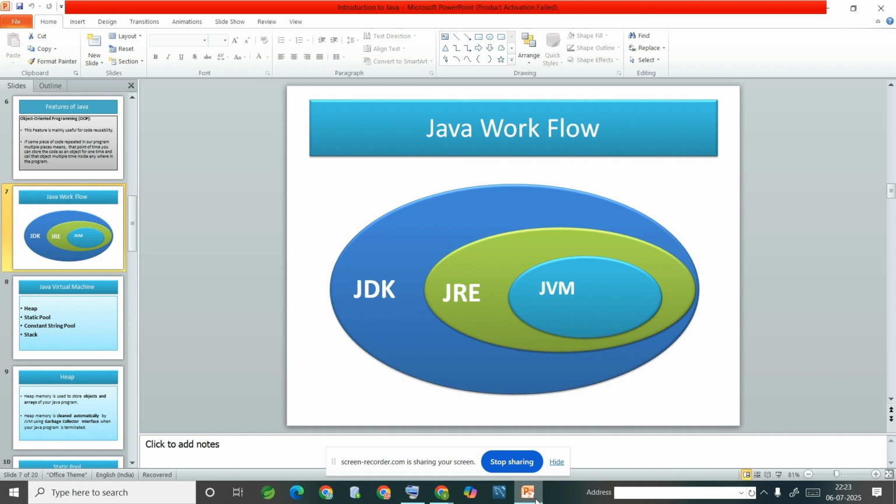What is JRE? JRE stands for Java Runtime Environment. JRE provides you the compiler for your Java program. By using this compiler, you can execute your Java program. You can convert your Java program into machine level code using the compiler.